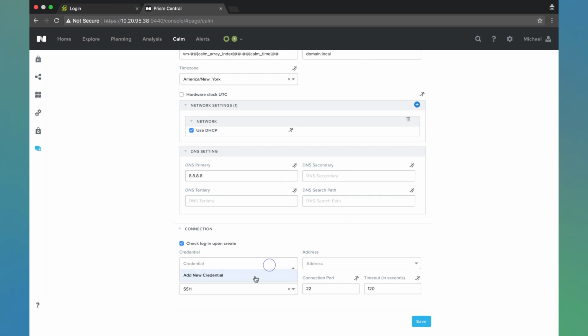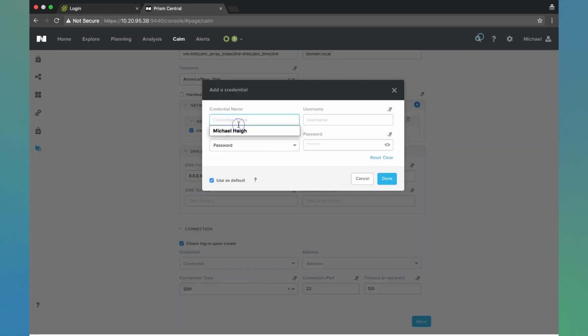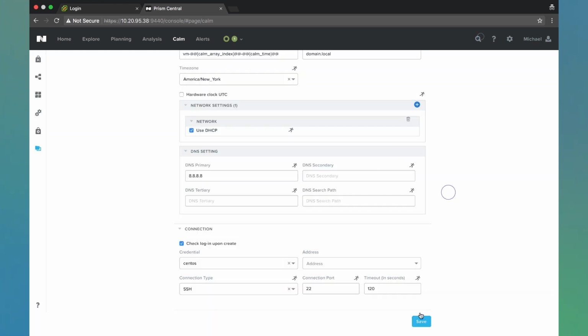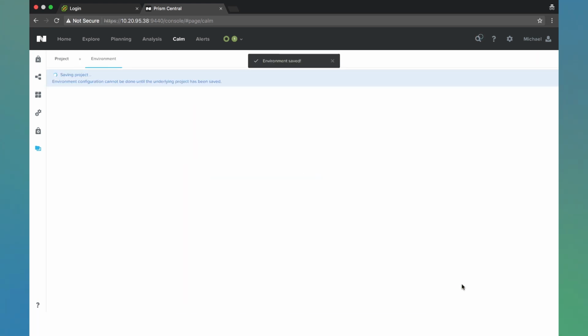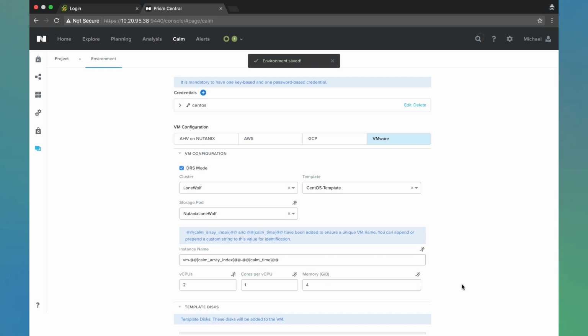And we do want to add a credential. So this is going to be based on your template. So there I added the credentials for my template that we set up previously. We'll hit save. And that's it. Now we're ready to start using vCenter as a cloud provider with Nutanix Calm.